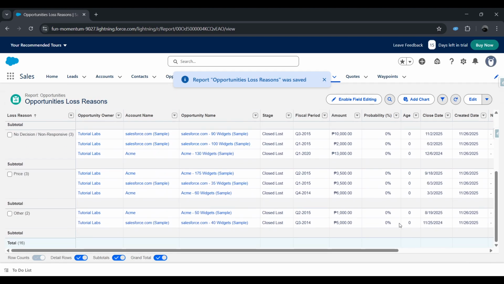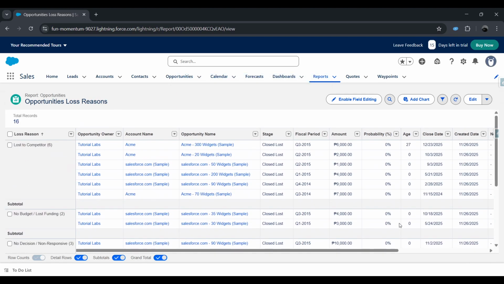And there you have it. You've successfully created a report that breaks down why opportunities are being lost, giving you actionable insights to improve your sales strategy.